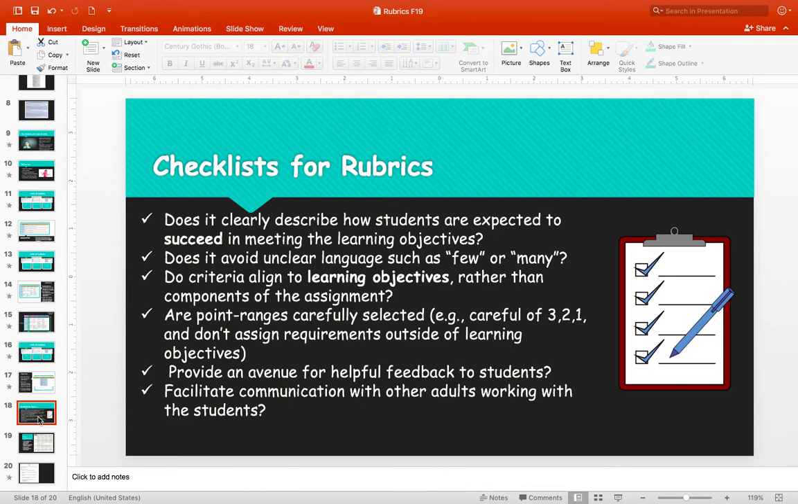I'm not a huge fan of checklists because it tends to stress students out and make you think you should memorize them. So let's go ahead and clear that. No, you do not need to memorize this. But this is just a good checklist to kind of print out and have on hand as you're looking for a quality rubric. So firstly, does it clearly describe how students are expected to succeed?